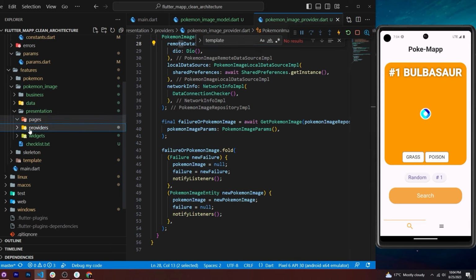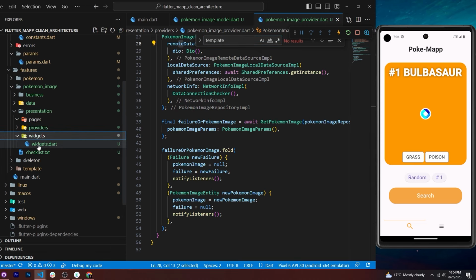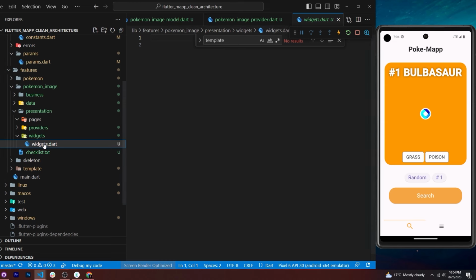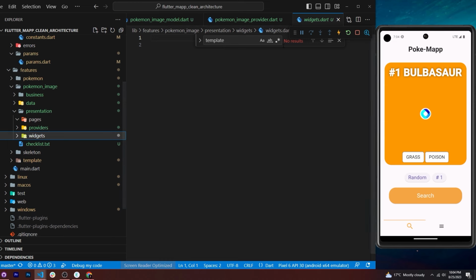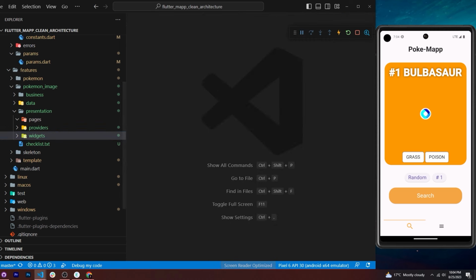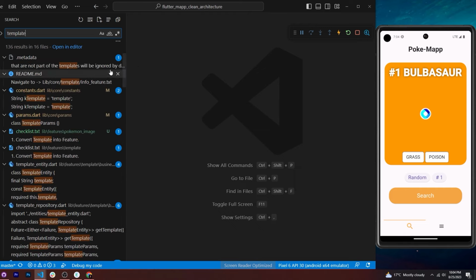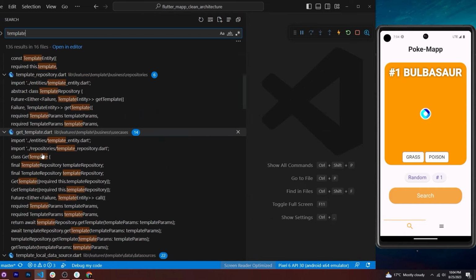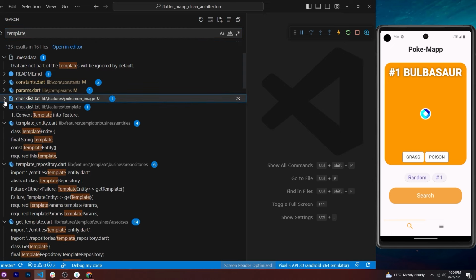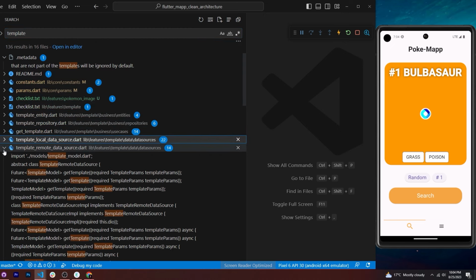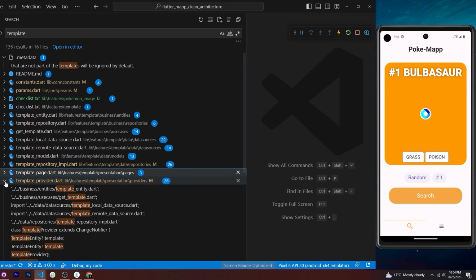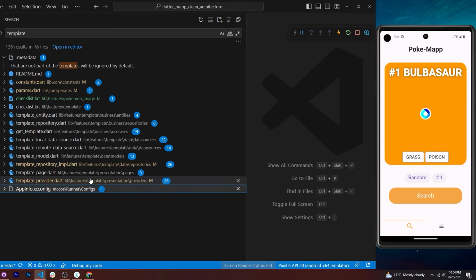After this, we can go inside the widget. In the widgets, there is no widget, but we will need to create one. Okay, so that was it. We can close all and we will do one last verification. So we will search everything in the entire project for template. And you should be able to see a couple of them. So we'll minimize stuff. And it's okay if we find them inside the template folder, but not in the Pokemon image. So you see feature template, template, template, template, and all of this is good.